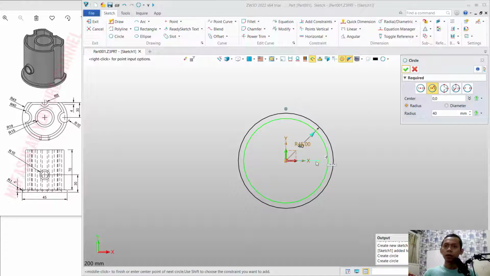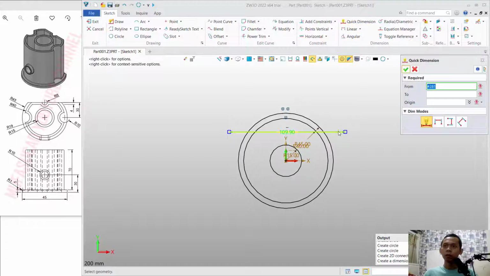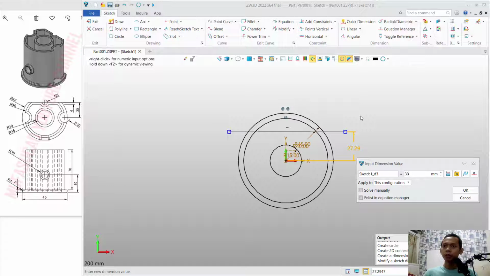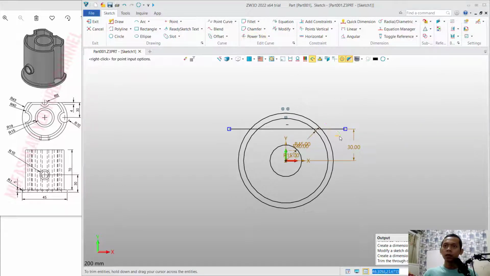The next we can create a circle with diameter 15. Okay, now you can create a line. You can choose these tools, draw, and I will click from this point into here. We can set the distance. You can use a quick dimension from this point into the center point. In here I will set it to 30. And now you can use power trim to cut line objects, circles, and lines.